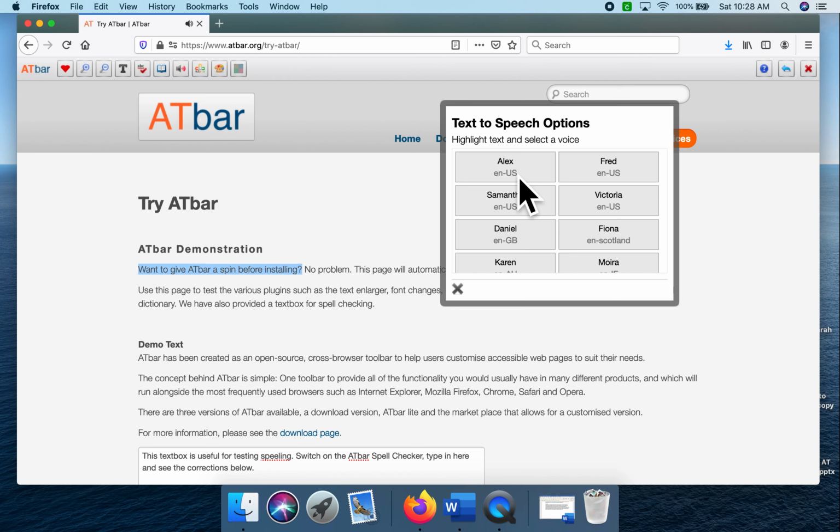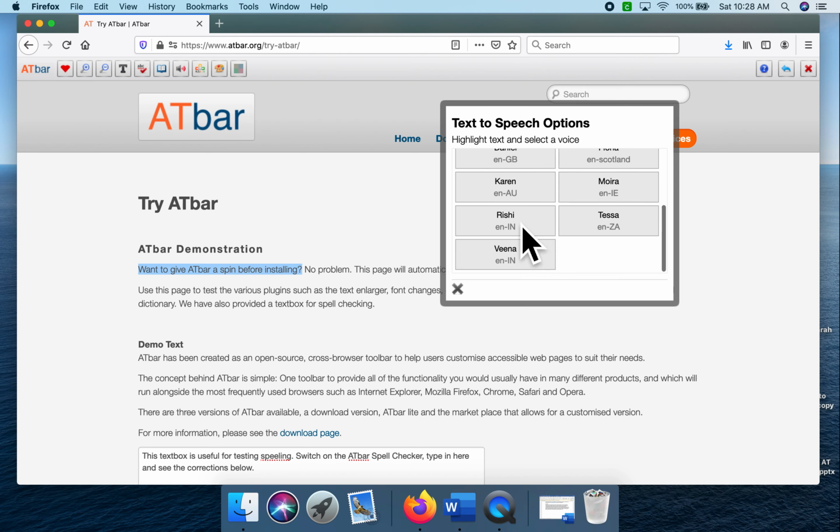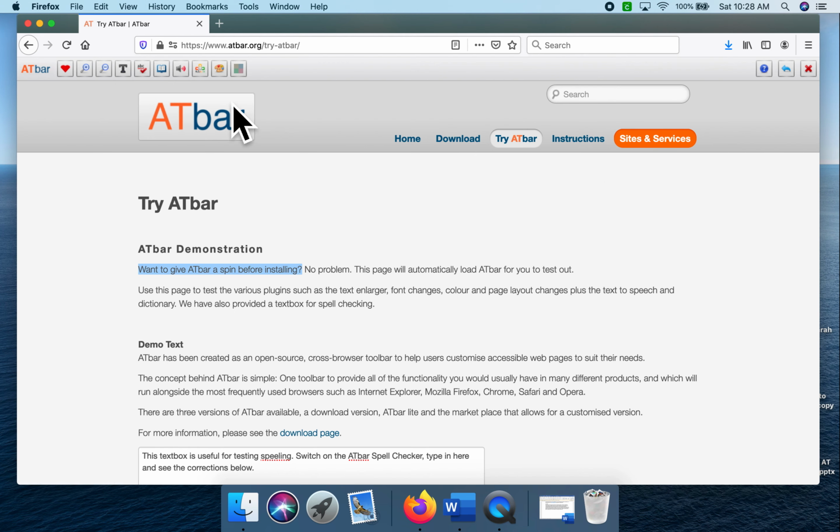Want to give ATbar a spin before installing? Then you can find a voice that you like with different genders and different dialects. So you can find the one that works best for you.